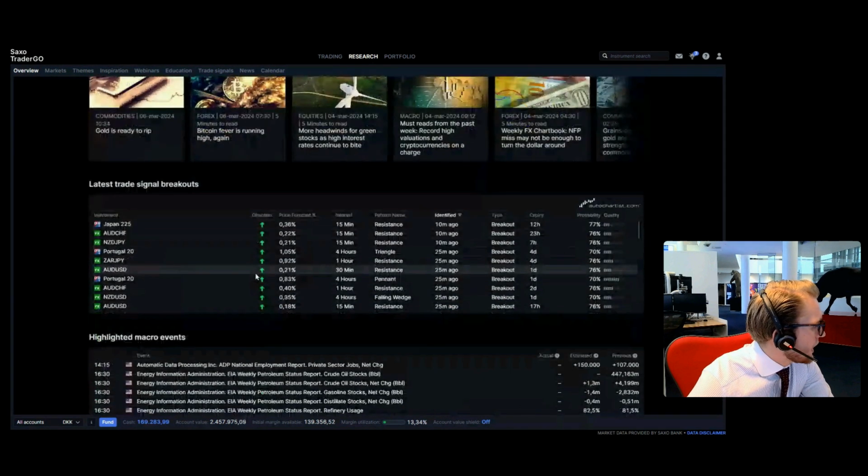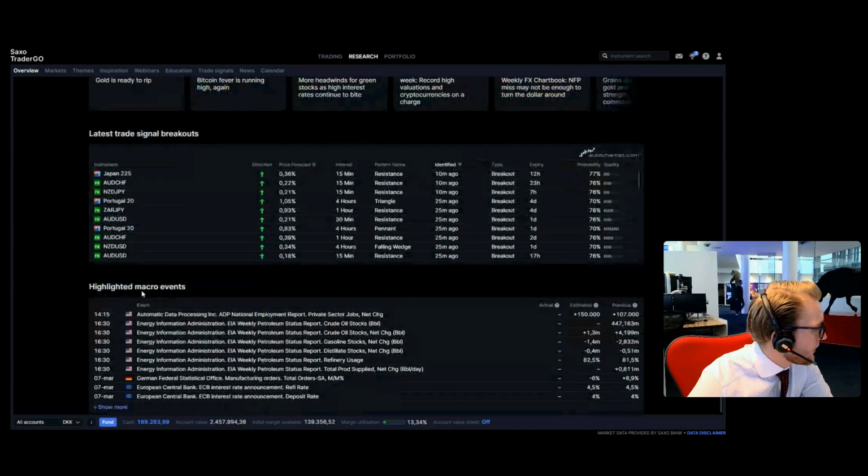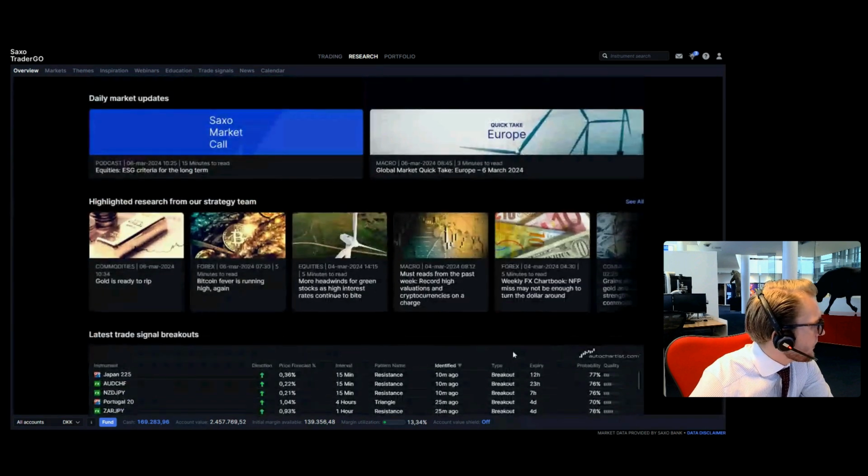Yeah, I think you have some trade signals. You know how relevant that is. The macro events could be of high relevance, at least if you're thinking anything specific regarding the interest rate, then you can also use this down here.